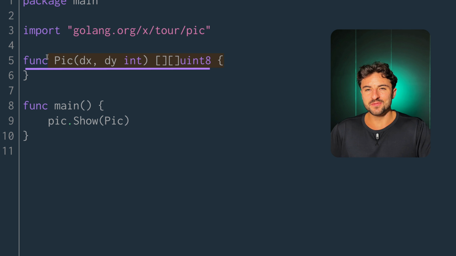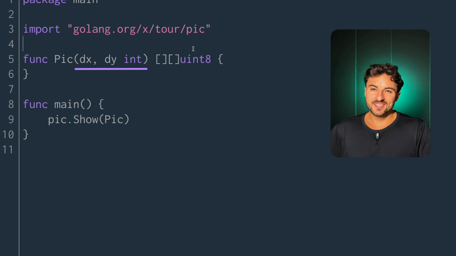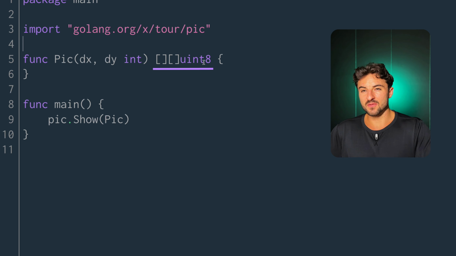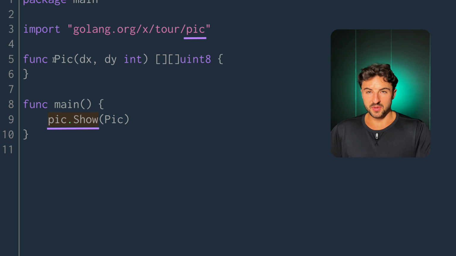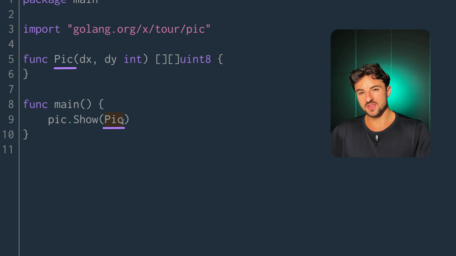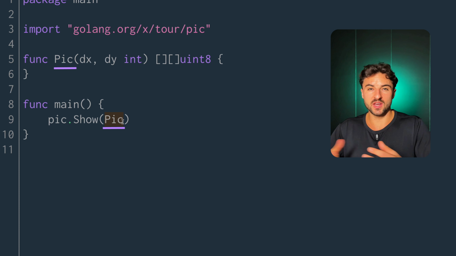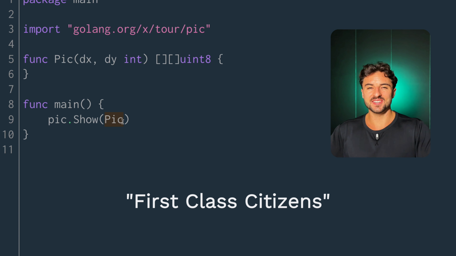Next up, we see the function definition of Pic. It takes in the dimensions dx, dy as integer values and returns a slice of slices of unsigned 8-bit integer values. Finally, the main function makes use of the pic package and calls pic.Show. The function Pic that we'll be implementing is passed in as an argument to Show. This is legal in Go as functions can be passed around as regular values. In other words, functions are first-class citizens in Go.